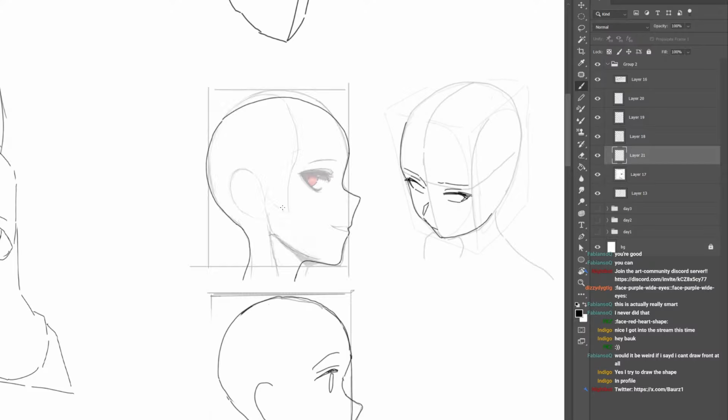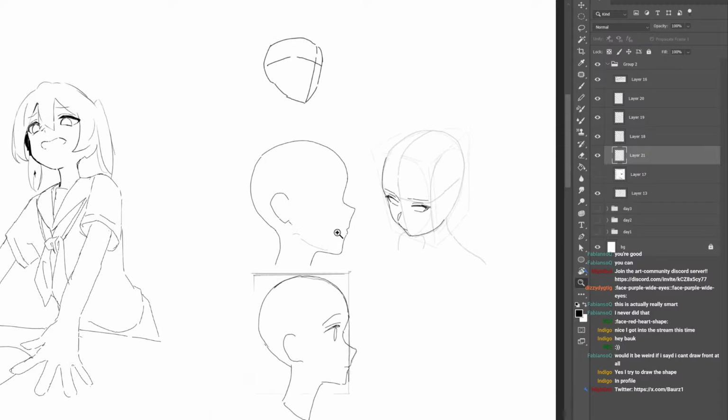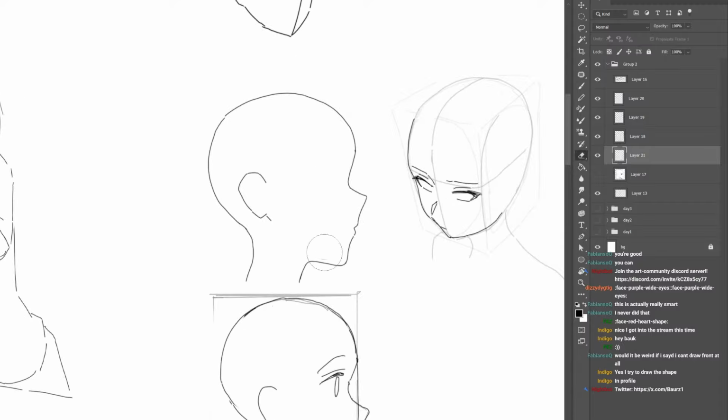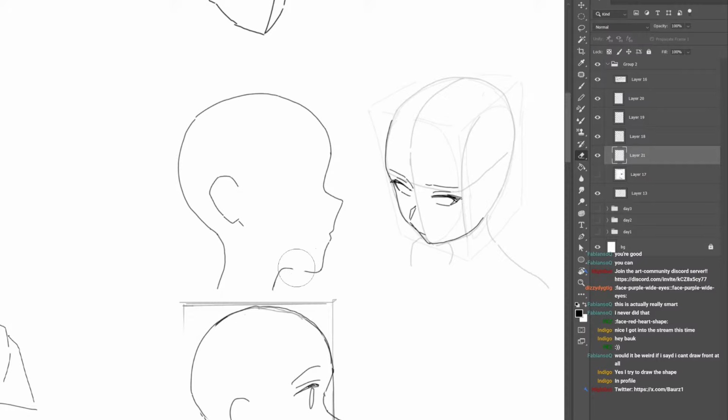Maybe you'll draw the shape of the ear, and I think the ear location is a bit too high or too big. Might be too big, I guess. I would reduce the size to something like this. Maybe. And I think it's already looking really nice.